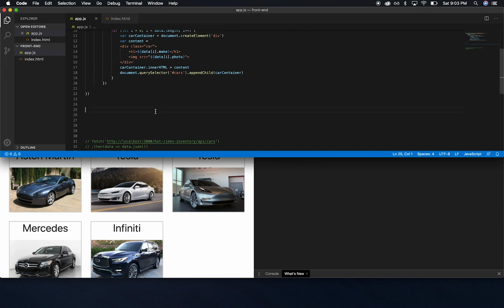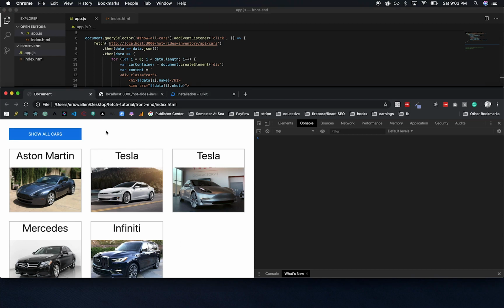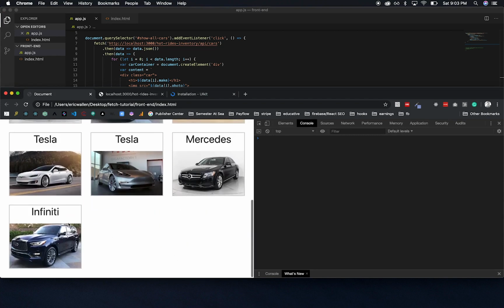So what I'm going to do, I want to show you one other thing real quick before I do that. If I hit show all cars again, okay, let's see what happens. Oh, it just appends them to the DOM, keeps appending. And we don't want that to happen. That's going to become a problem in a little bit.